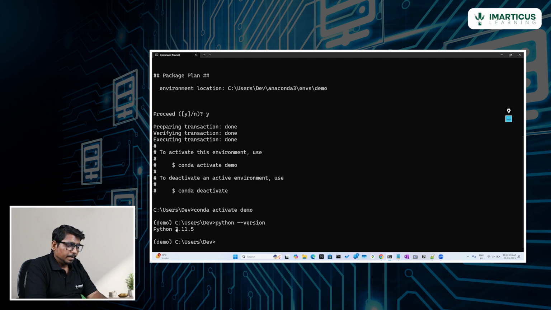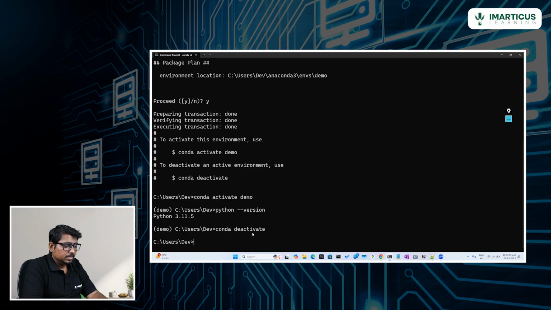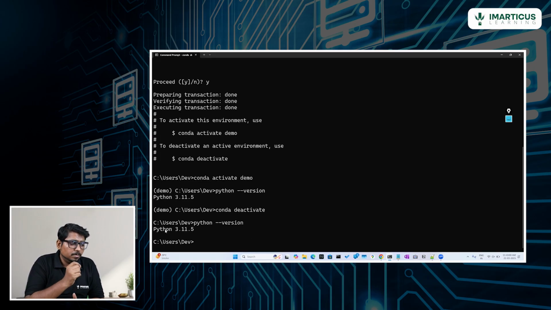Now I will check the Python version again. See, the default base version is 3.11.5 and the demo environment that I have created is also Python 3.11.5. So when you create a conda environment and you don't mention a Python version, it will utilize the default Python version, which is 3.11.5 in this case.